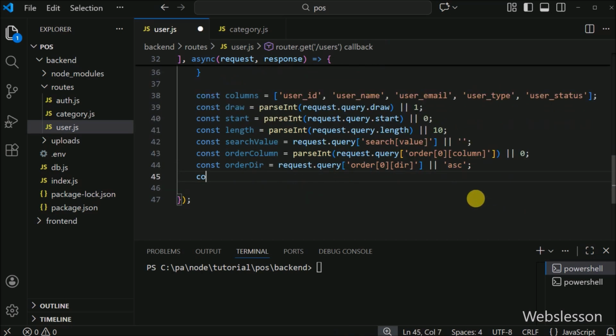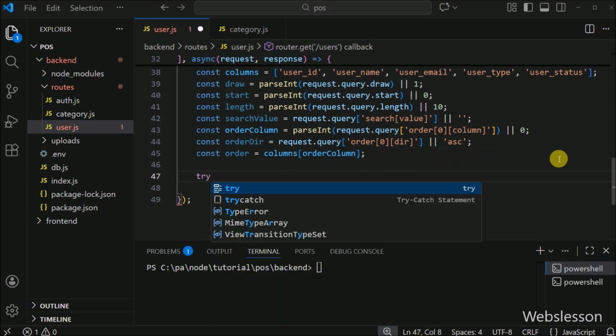After this, we have to write const order equal to columns array at orderColumn index. So here, we have mapped the DataTables column index to the actual database column name, like user ID, for the SQL ORDER BY clause. Then we have to write a try block for database operations.